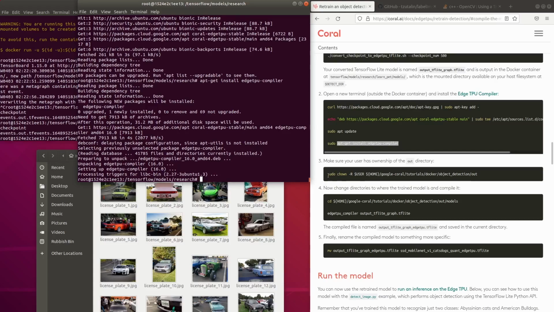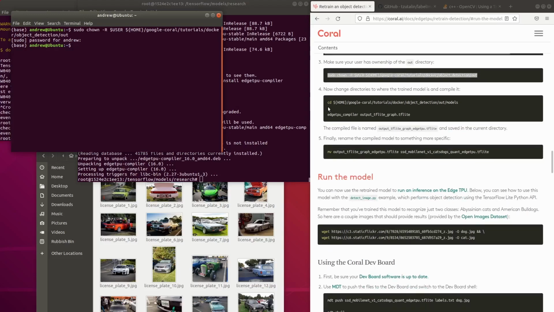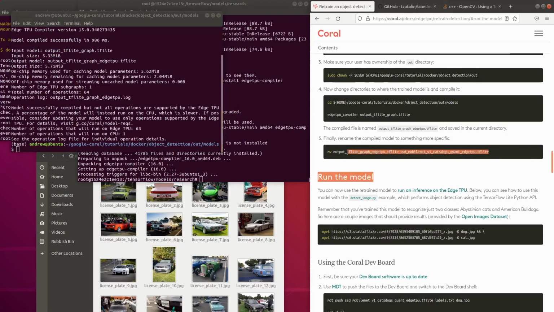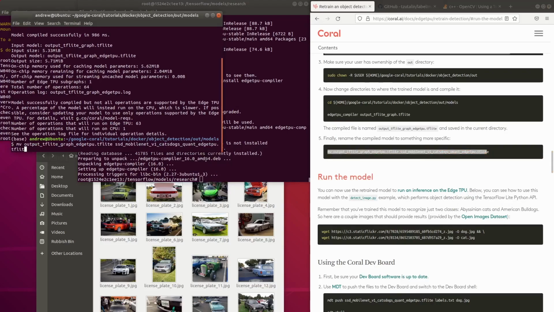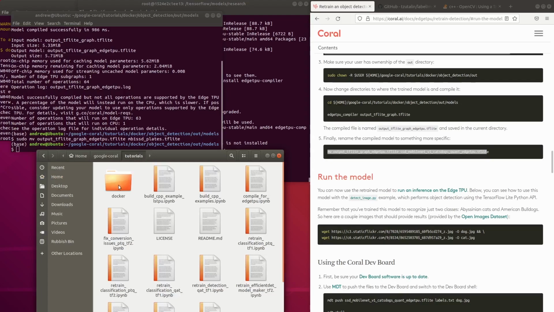Then outside of our Docker container, we'll type this in. And we'll change directory to where our trained model is to compile it. And then lastly, we'll rename it to something a little bit more meaningful. So maybe I'll call mine MobileNet V1 SSD plates. And when we go to this folder, we should be able to see our file in there.